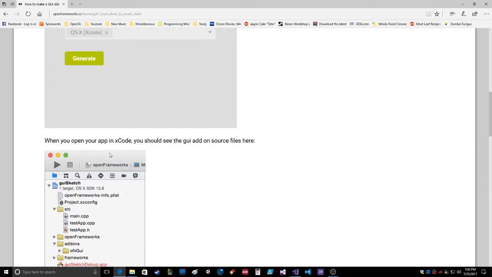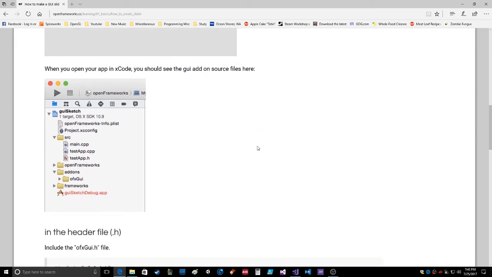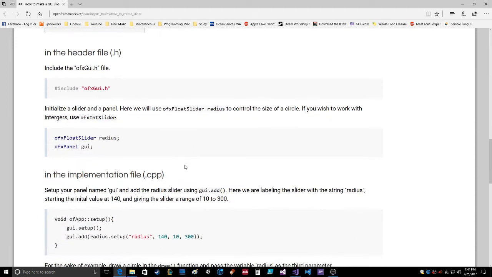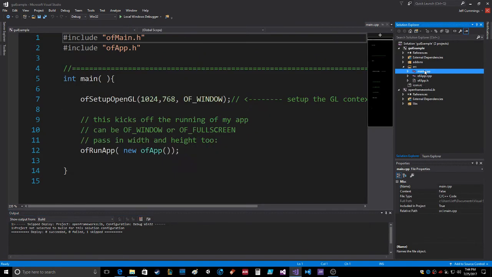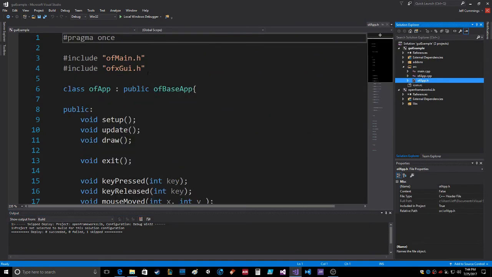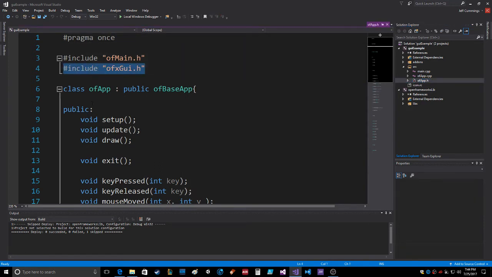So we add that in. When you open your app, you should see the GUI add-on source files here. When you open your app in Xcode, in the header, include the ofxGui.h. Where's that? ofApp, ofMain, ofxGui.h. There it is. Okay, it's GUI.